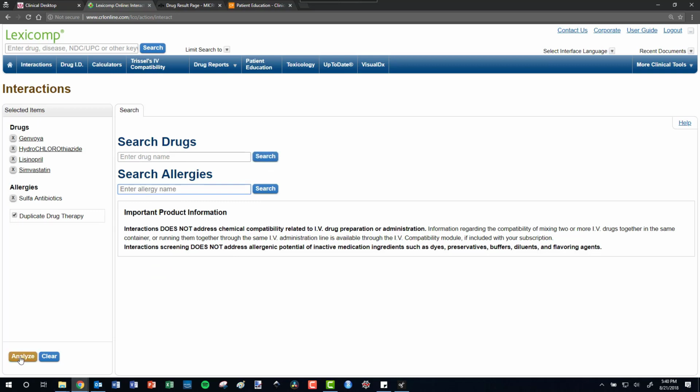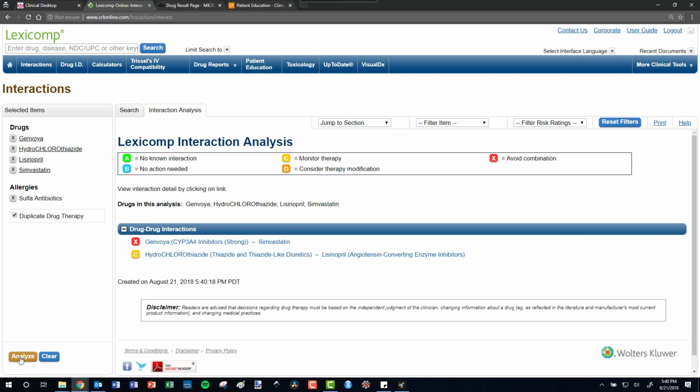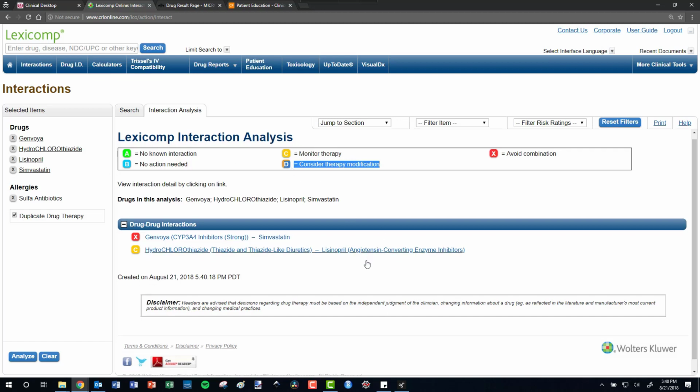And then you click analyze down here. And then you can see it has a legend. So green or A means no known interaction. And then what you really want to pay attention to is X or red, which says avoid combination. Usually, if you see X, it's contraindicated. And if you see D, you should avoid it if you can. Anything else, you just monitor.